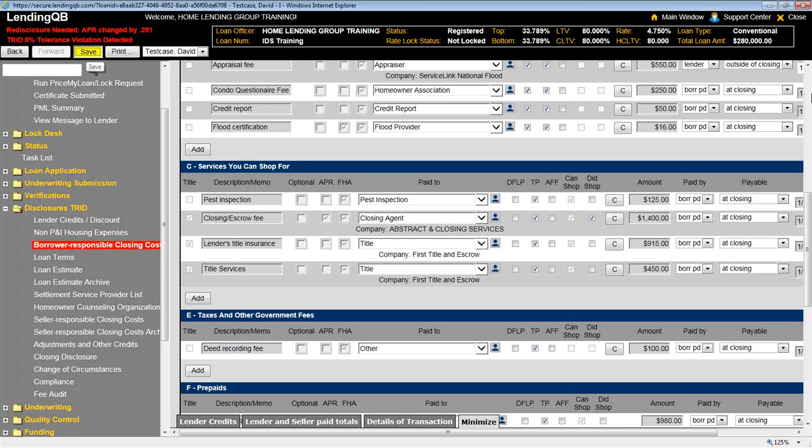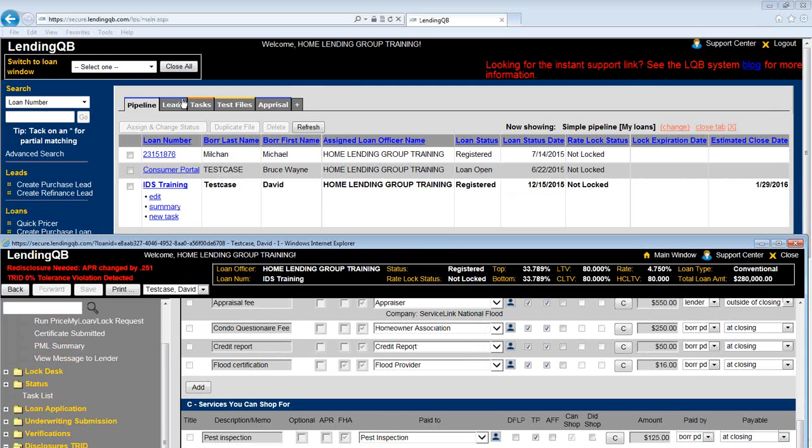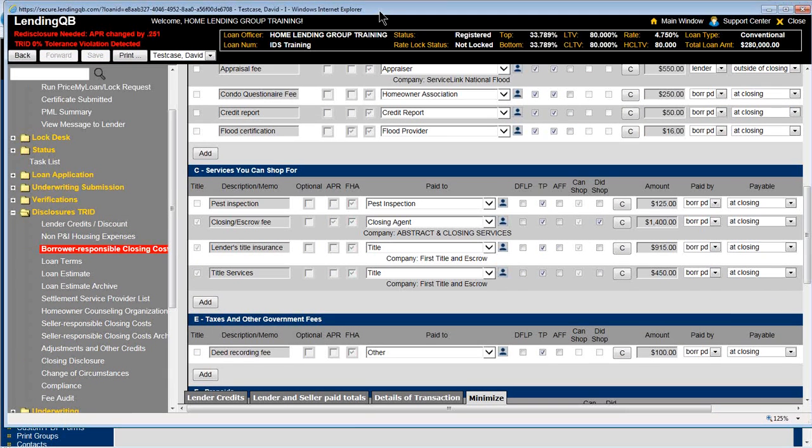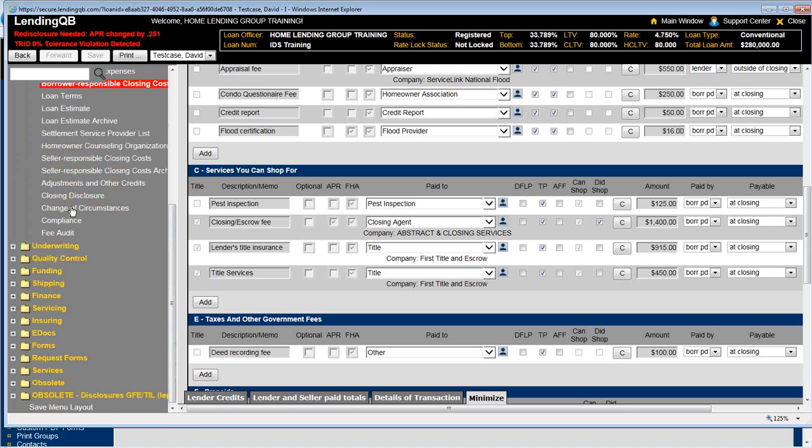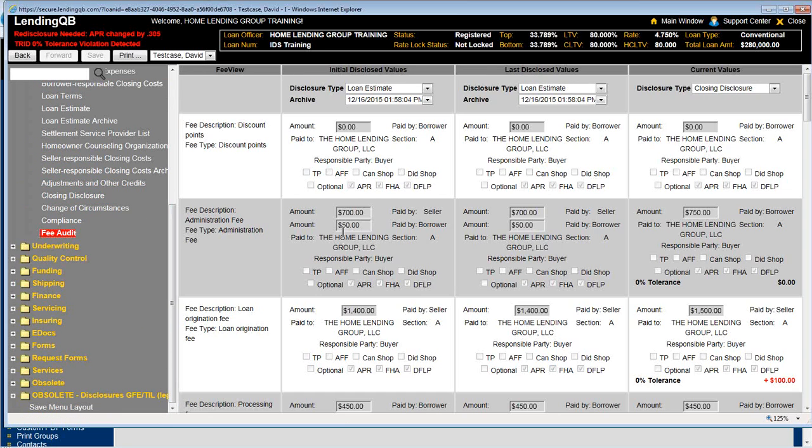So now I've got all kinds of changes going on here. When I have been notified by my, and you should all be using, I don't have it enabled in mine, but you should all be using that disclosure pipeline. And when the system detects that redisclosure is noted and needed, you go into that loan file. The first thing I'm going to do, well, I can do one of two things. I can go right to change circumstance, or I can go in here to fee audit, because this is kind of cool.